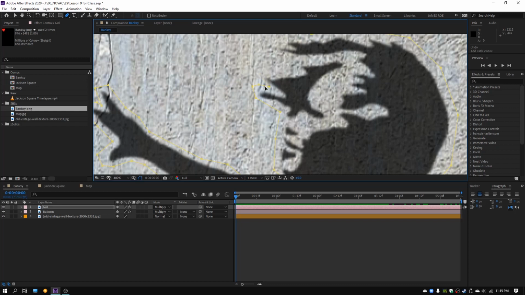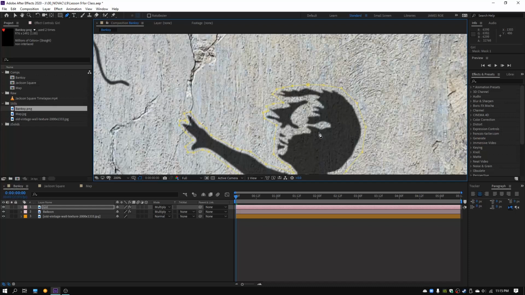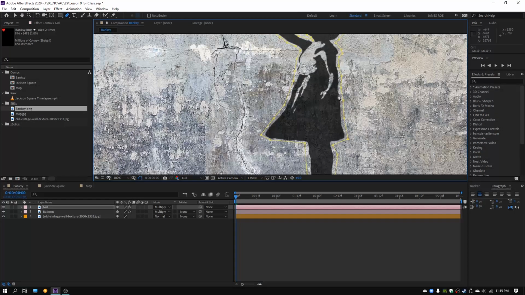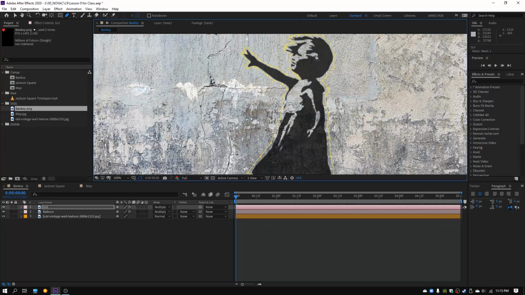Same thing with her face. I'm going to be a little more detailed around her face. And there we go. We'll go ahead and close that mask out by clicking on the first point. And now I've got her more or less roughly surrounded by a mask there.